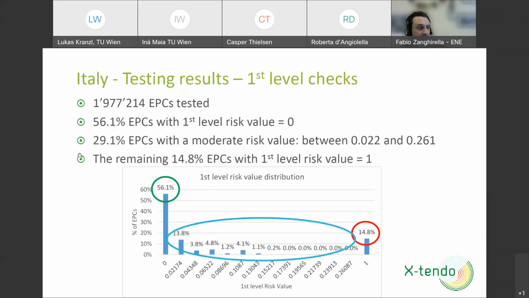So some results for the first level check. We tested almost 2 million EPCs. It ended up that approximately 56% of EPCs had a risk value equal to 0. Then there is more or less 30% of EPCs with a moderate risk value between 0.02 and 0.2. And then there is the remaining almost 15% of EPCs with a risk value equal to 1, which is the maximum one. So you can see this.